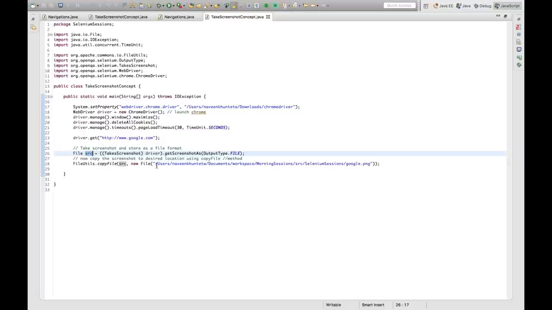So I want to generate my screenshot on this particular location in my hard disk. My screenshot name will be google.png, or you can use a google.jpg file. So if you take the screenshot, please generate it in this particular location. So we are giving this location also. That's it. Only two lines of code we have to write.